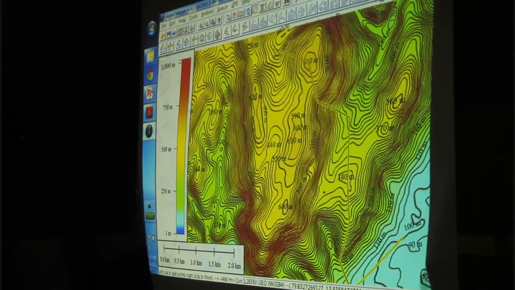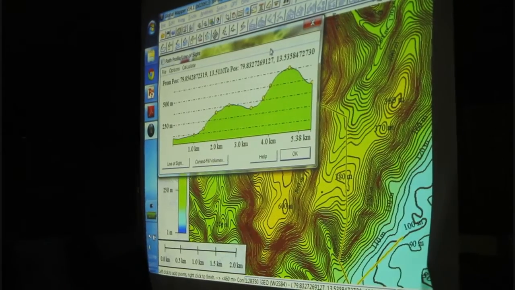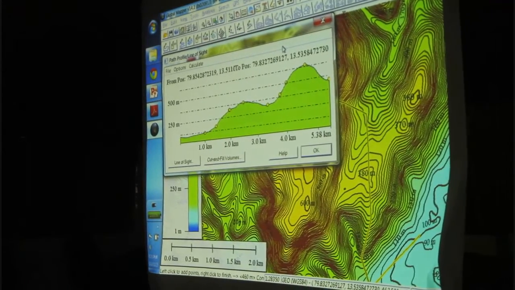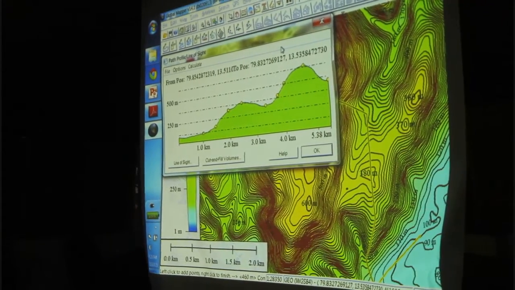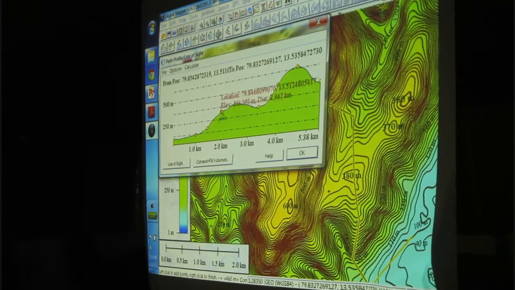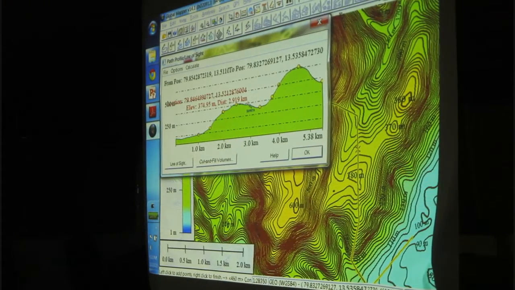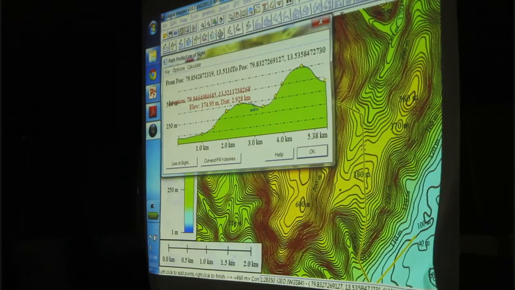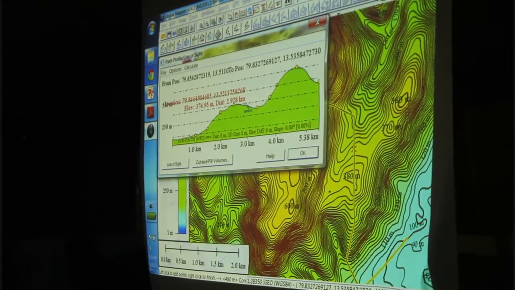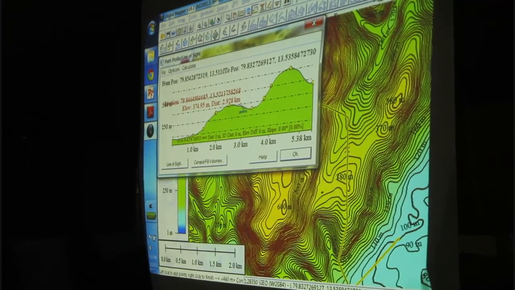So if I click now, voila, you're going to get your elevation profile. So you get a good idea, right? And it's fully mathematical, right? At any point, it will show you the exact location along this line. It shows you the distance and everything. So it's pretty cool.